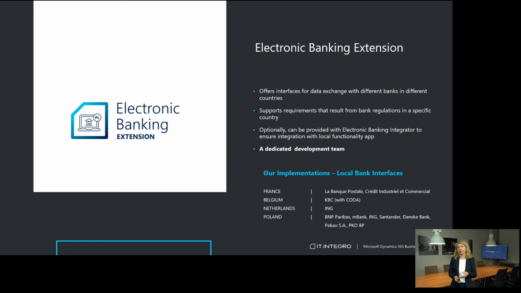We have a dedicated development team working on interfaces. So far, in the course of our projects, we have developed several interfaces for banks in countries such as France, Belgium, the Netherlands, and Poland.